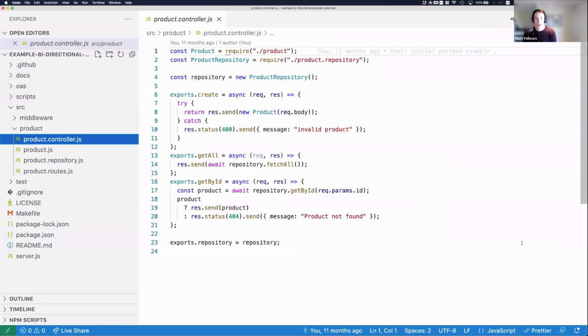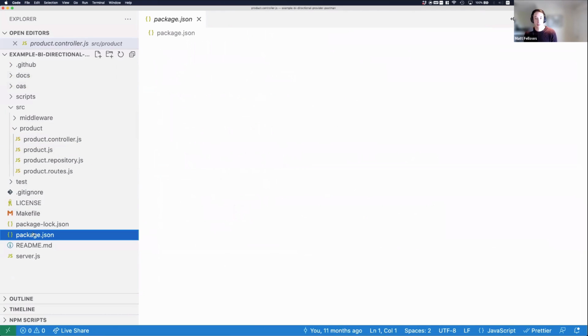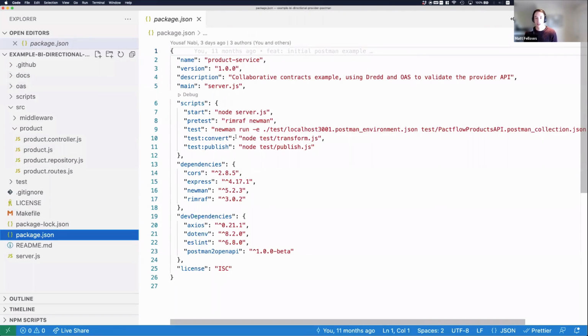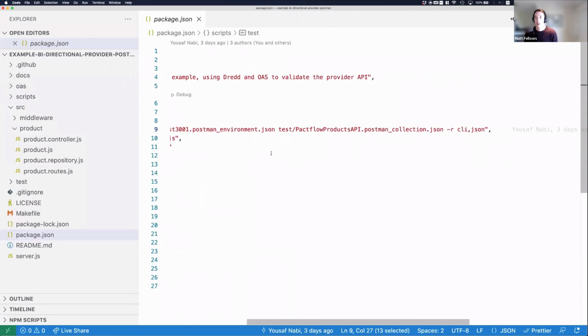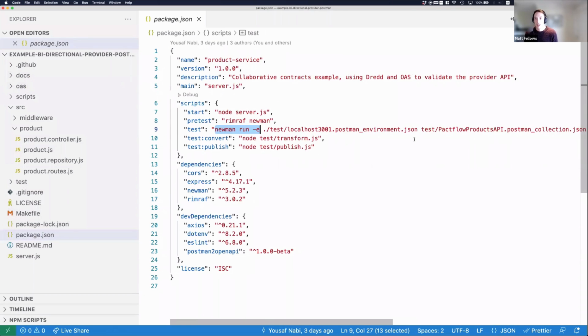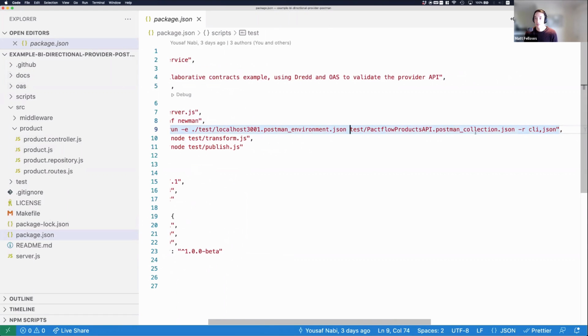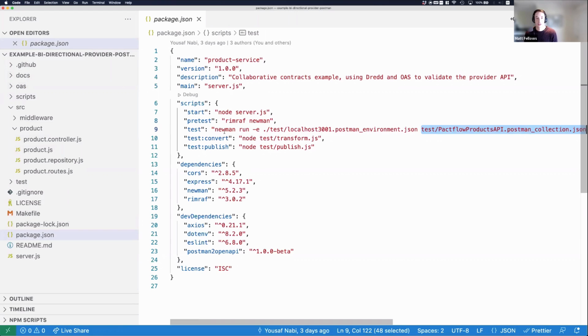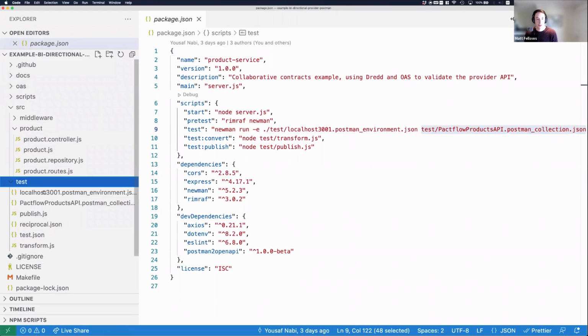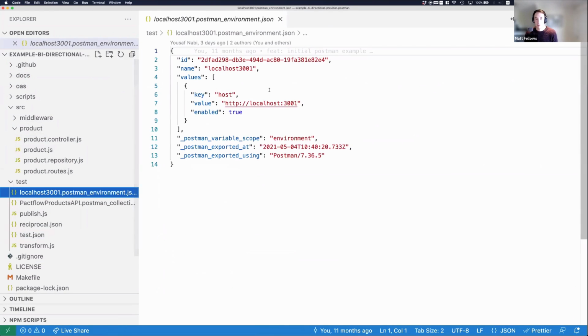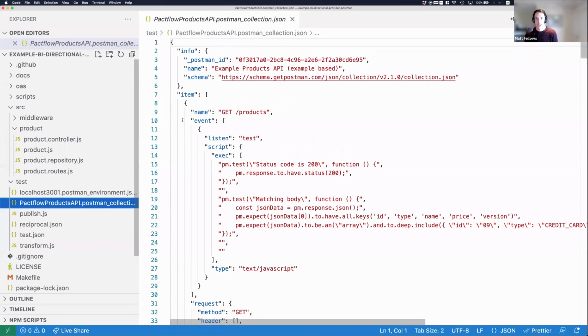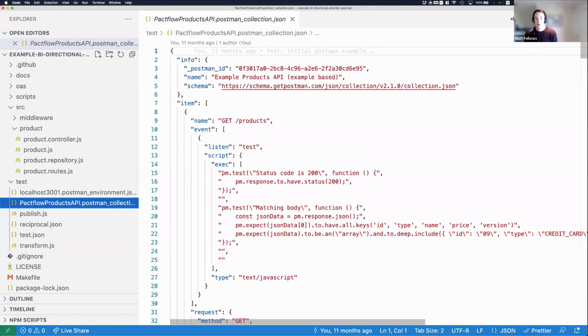Back over in our provider code base, we're using Postman to do the testing of the provider. You can see over here, we're using Newman to run our tests. You can see it's reading this Postman environment and Postman collection in here. Okay, if I just jump into that directory for one moment, you can see here's the environment variables to run Postman, and here's the actual Postman collection with tests in it.